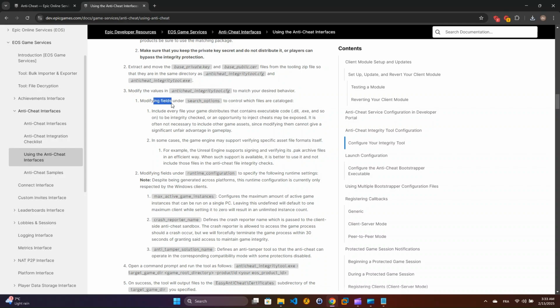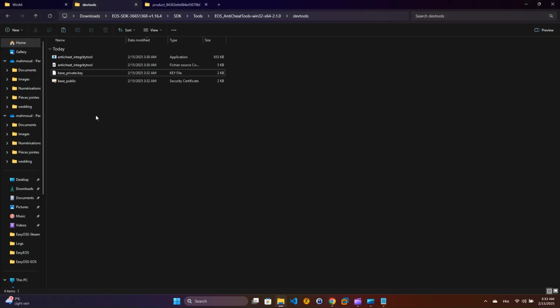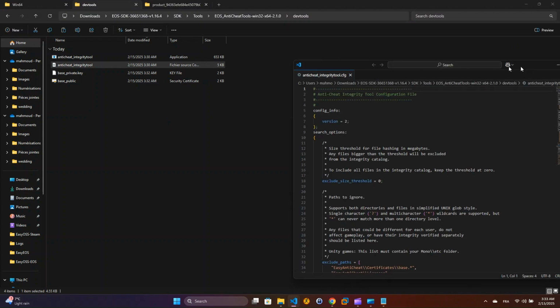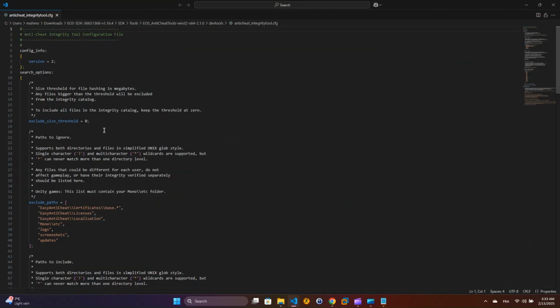We now need to modify the configuration file to include the files, exe, DLL, etc. of our game. The tool verifies the integrity of game files to ensure that they have not been modified, tampered with, or corrupted by external cheating software.